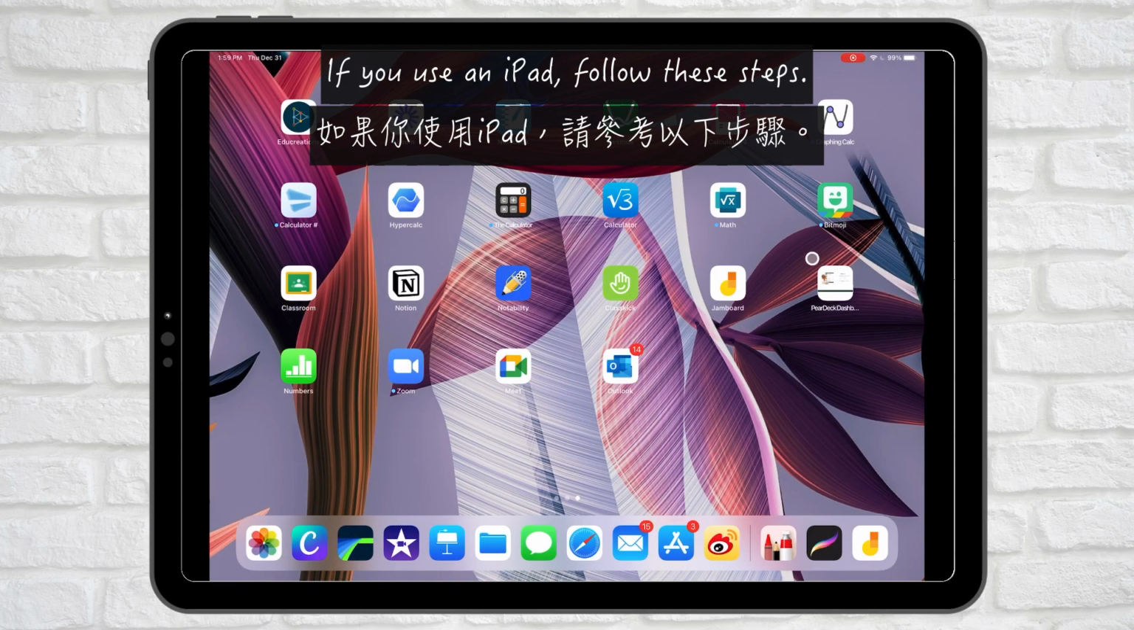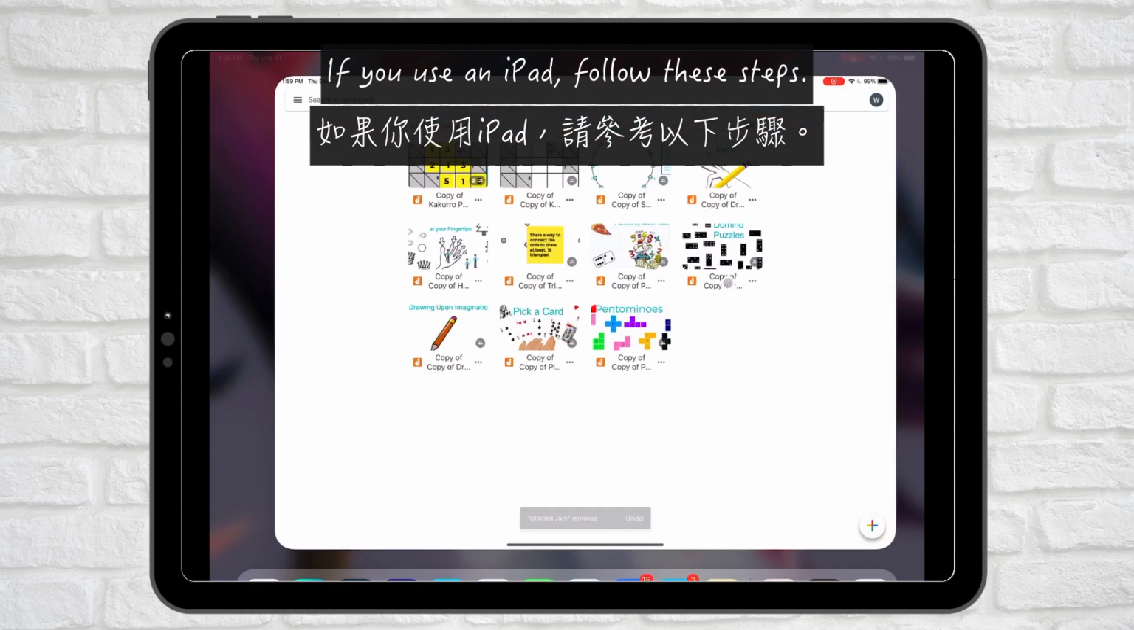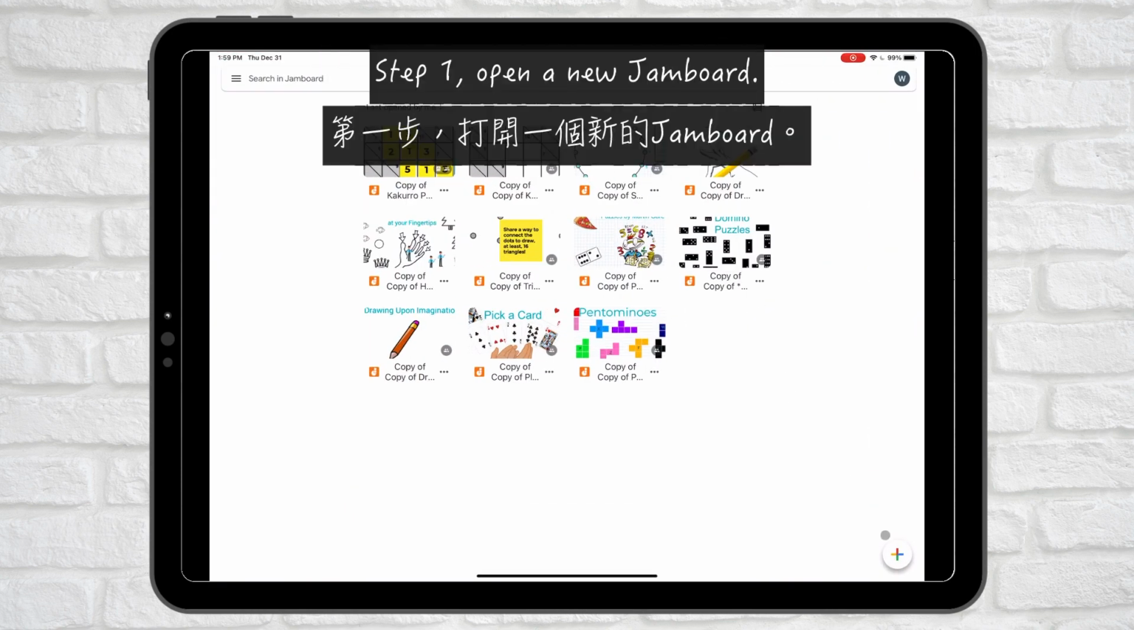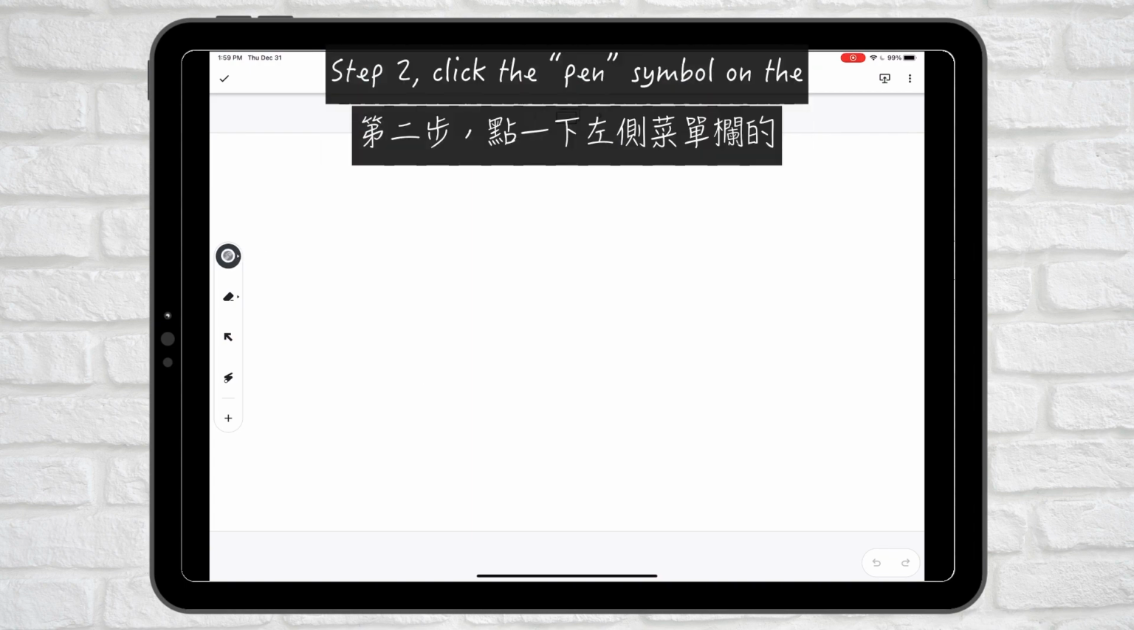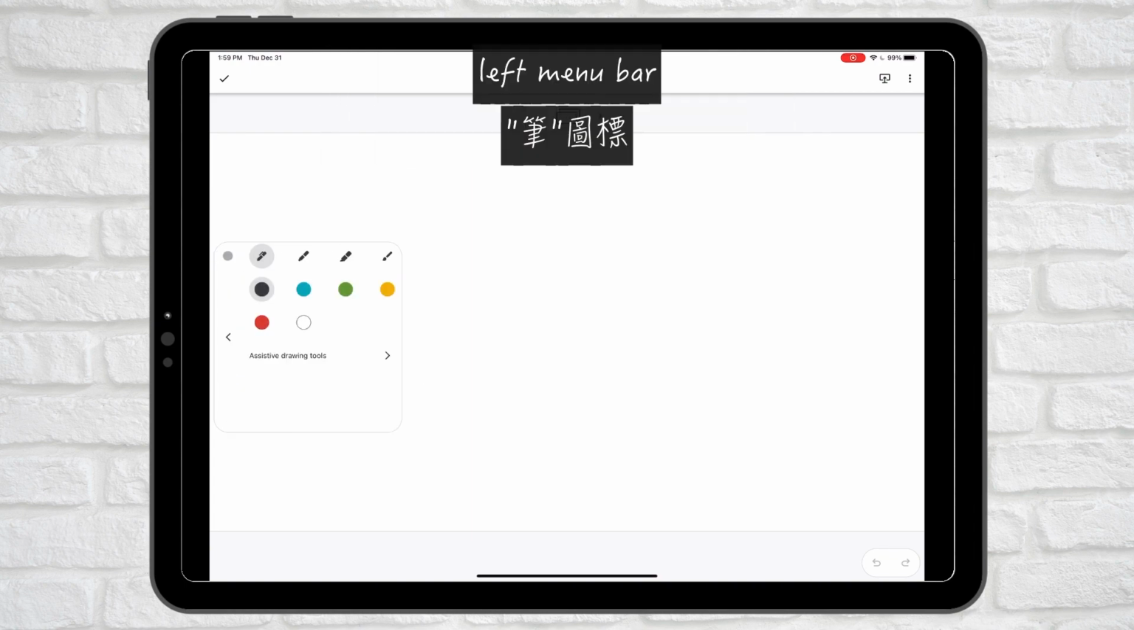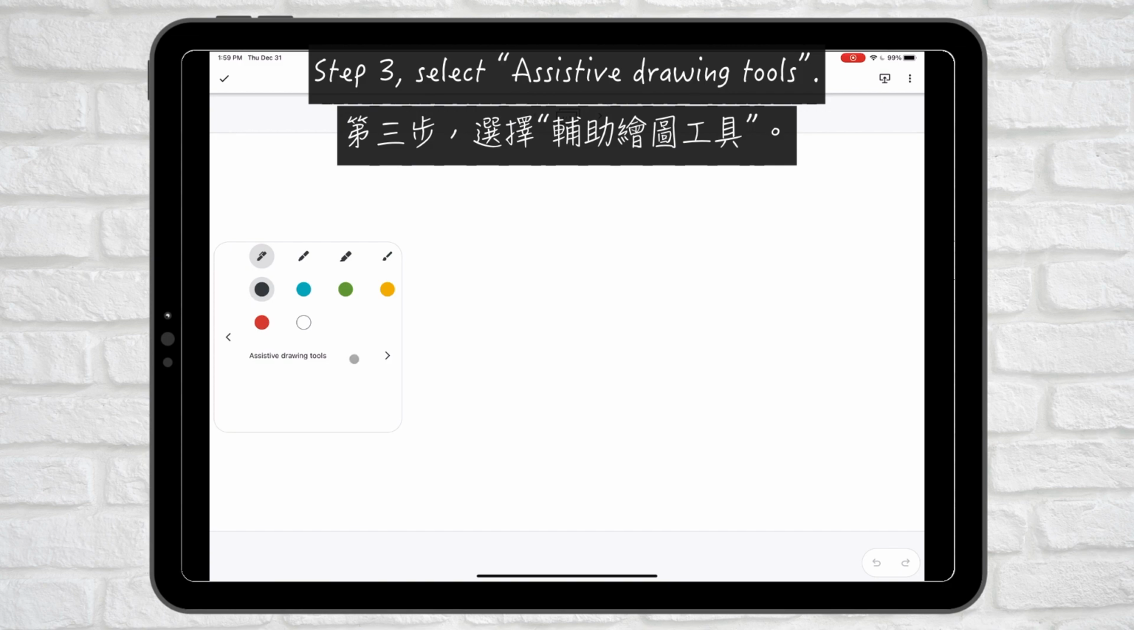If you use an iPad, follow these steps. Step 1. Open a new Jamboard. Step 2. Click the pen symbol on the left menu bar. Step 3. Select Assistive Drawing Tools.